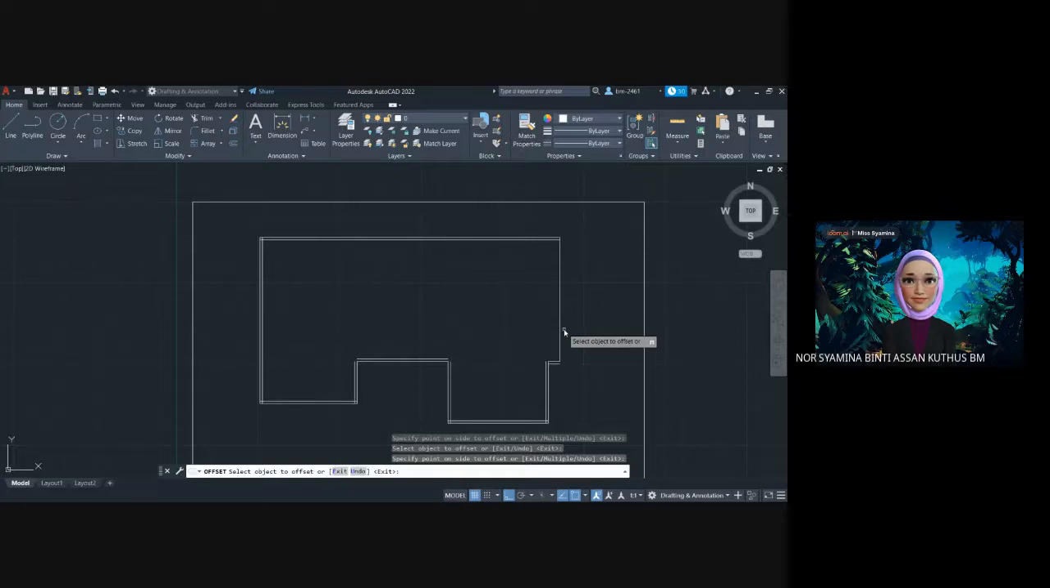Kita keluar lah pula. Klik ke atas. Klik masuk. Aduh lah. Hilang. Sekejap. Okay. Balik offset. Select. Alright. Okay, so sekarang pergilah.